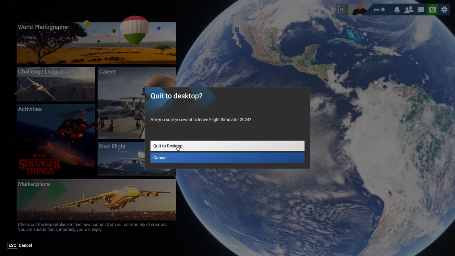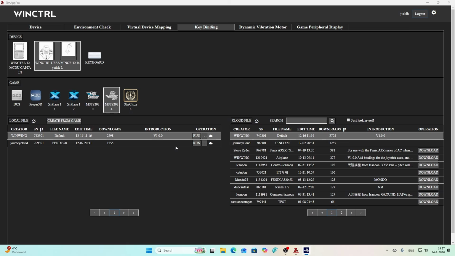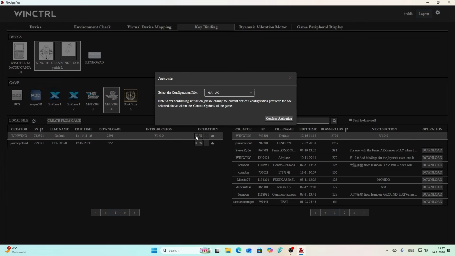Sounds weird, right? I only created profiles, I didn't do anything. And now comes the power of this nice tool, because this tool allows you to push a configuration. So what I can do now is say run. This will go to Flight Simulator, and then it asks which configuration you want to push. I'm going to select GC, the general controls, and I will show you why.